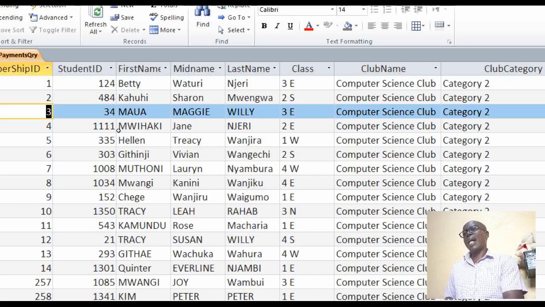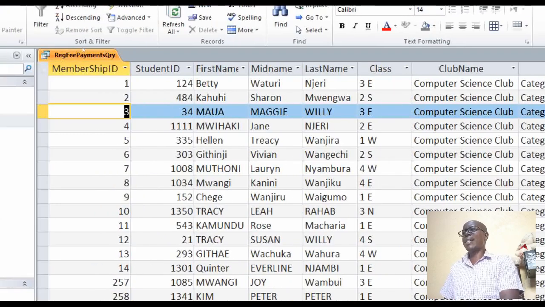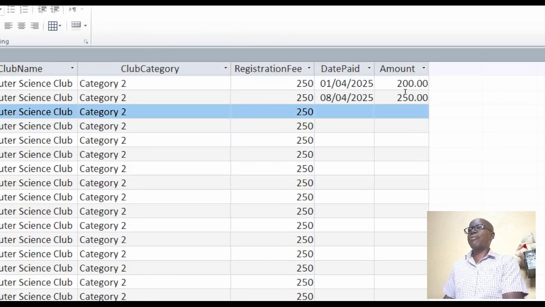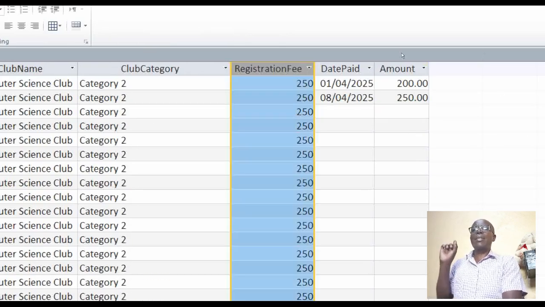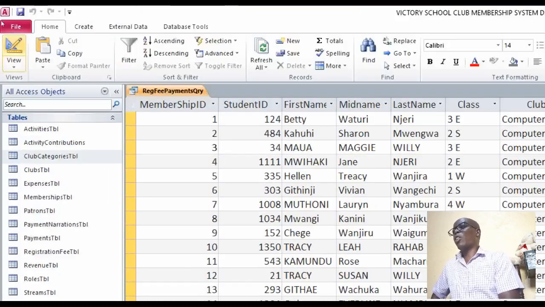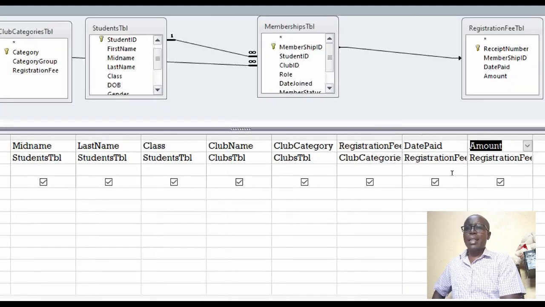Okay, now so far so good, and let's create now. We want to have a column which will get for us the balance between registration fee, amount required, minus the amount already paid, so that we can always have a balance of what remains. And then if in any case a member overpays, that balance should also be displayed there. So again, we go to design view so that we achieve that.